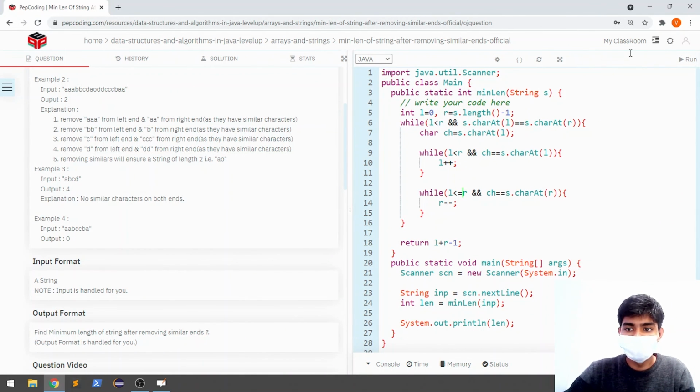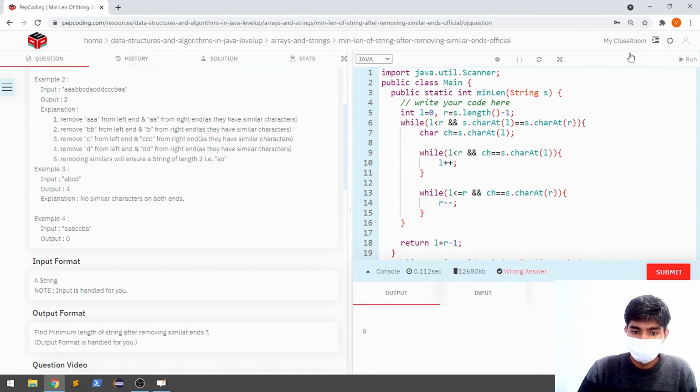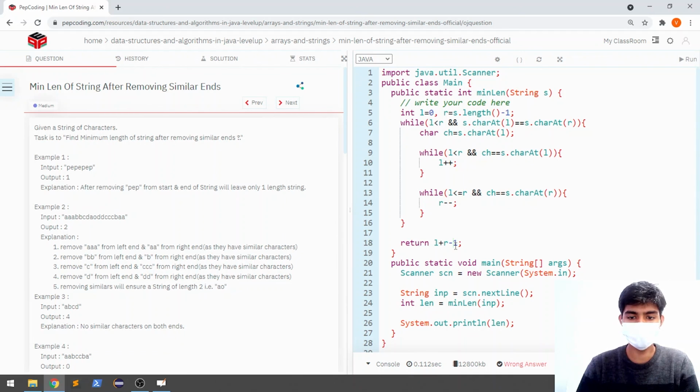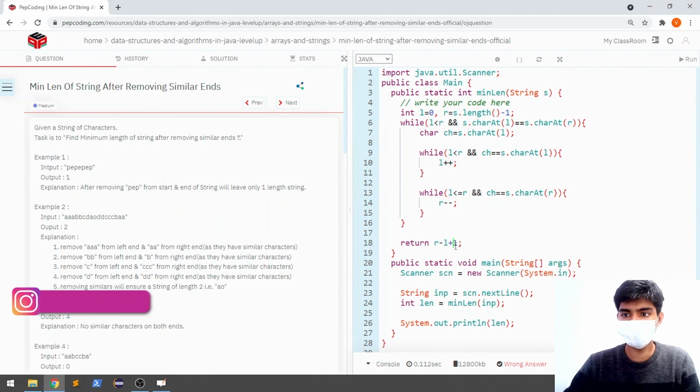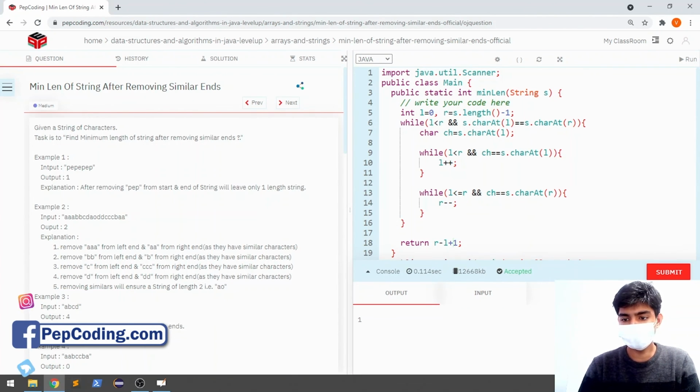Now this is fine. Now let's run this code. This is giving me the wrong answer. Okay, so the problem was that we are actually finding the range from right minus low plus 1. Okay, so this looks fine. Let's run this code. It's accepted. Let's submit this.